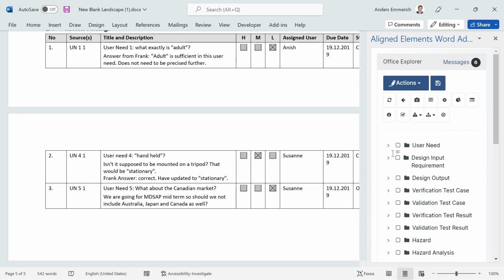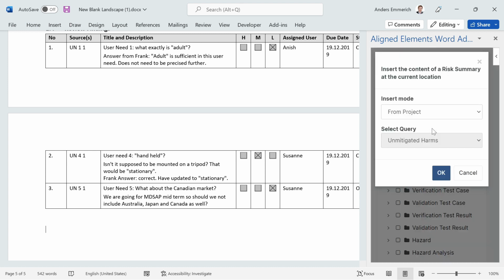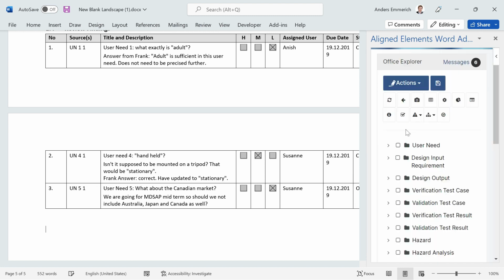We have the risk summary, of course. For the risk summary, we can decide if we want to display it when measures are applied or without measures applied. I'm going to go with the end version of it. And here you can also choose if you want to have everything from the project or limit it by a query. I'm just going to go from the project here.